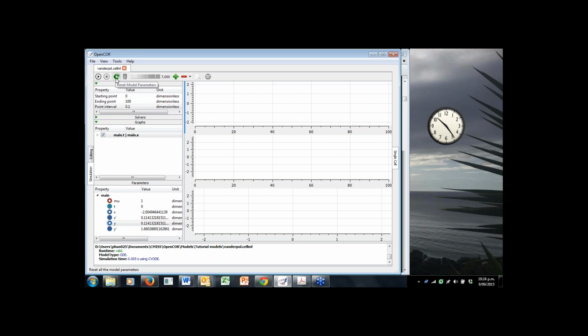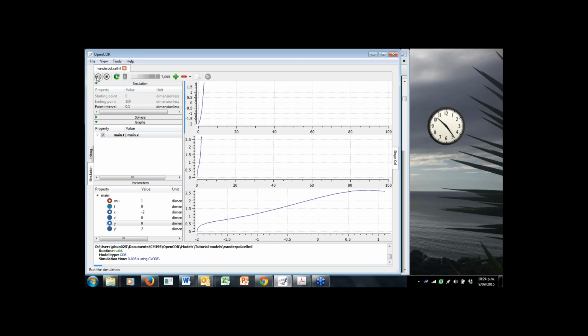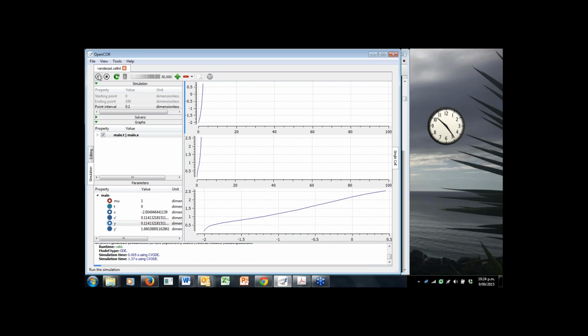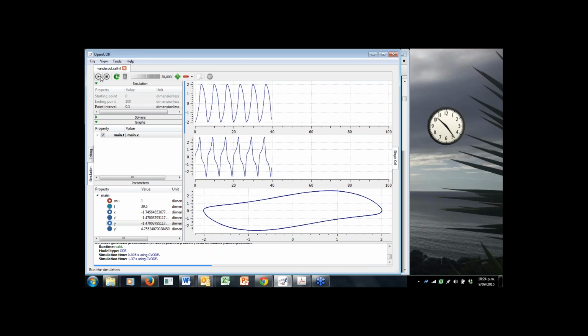The circular green semicircle arrow is resetting the model parameters. So if we run that again, I'll slow it down a bit further. You can pause at any point. The same icon that allowed you to start the simulation, if you click on that one again, it'll pause. If you click it again, it'll carry on. But you can go and change parameters if you want.